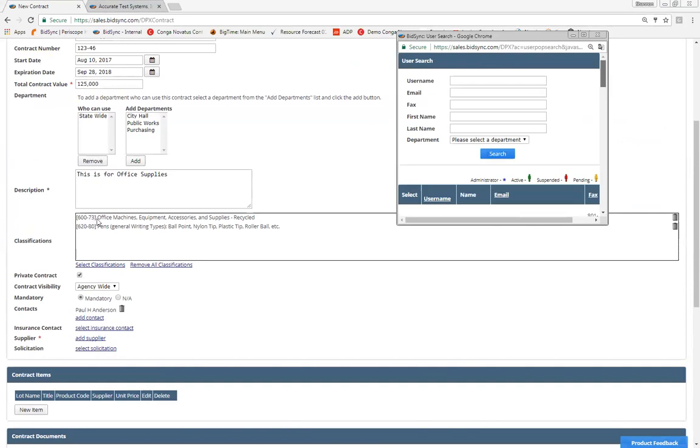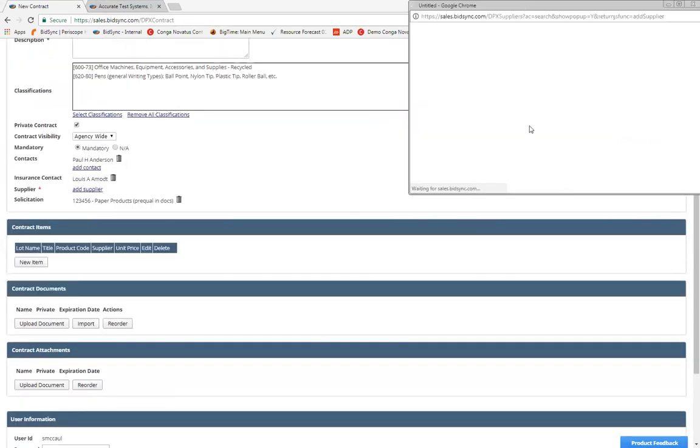Again, if departments aren't set up in your account, you most likely will only see statewide, meaning that it's for everybody in the system. If you do set up departments, then you'll have access to choose from those as well. You'll set up a classification code that helps you in searching. And I'm just going to search which solicitation variable in this environment.